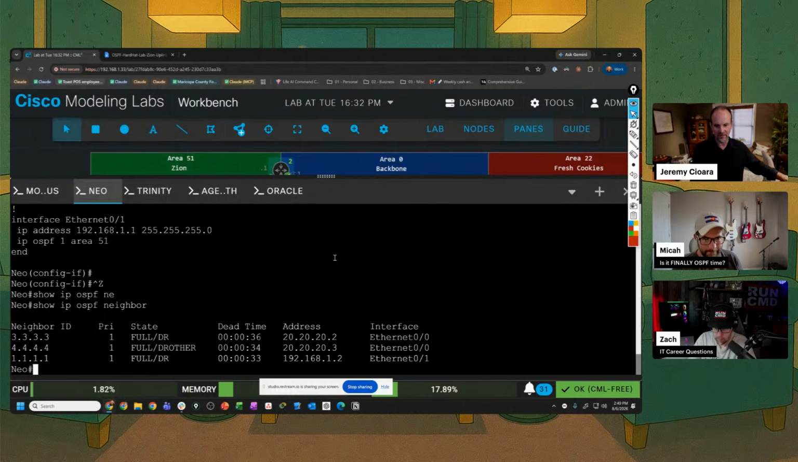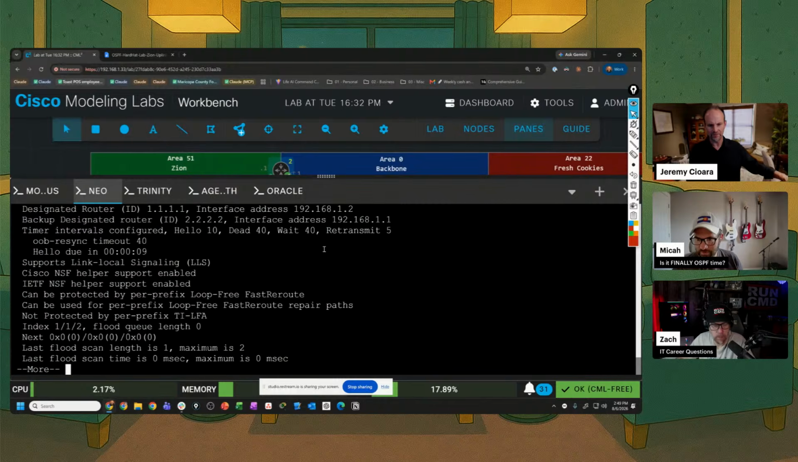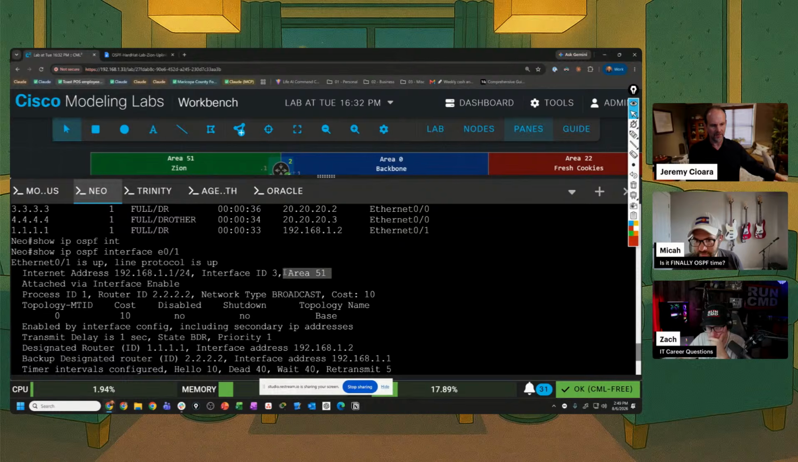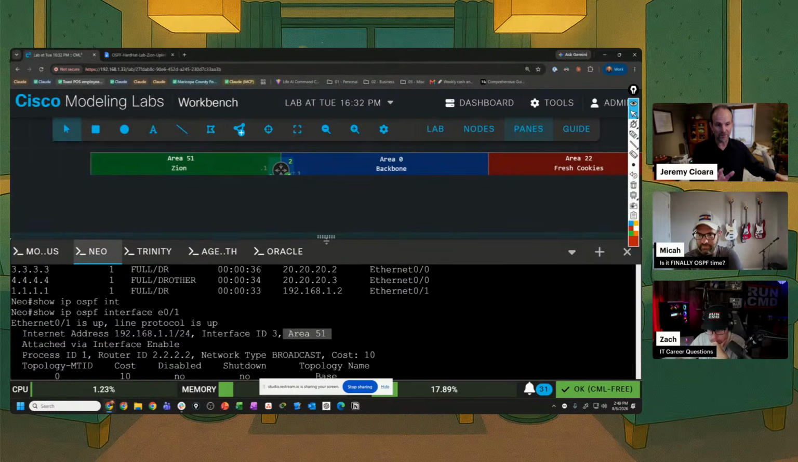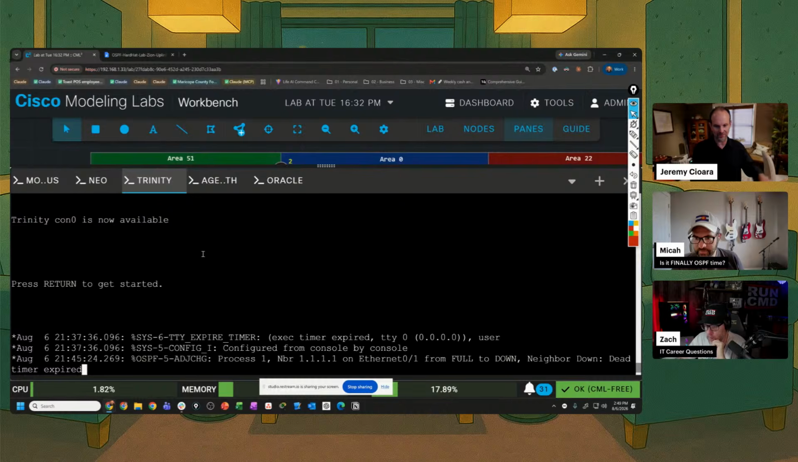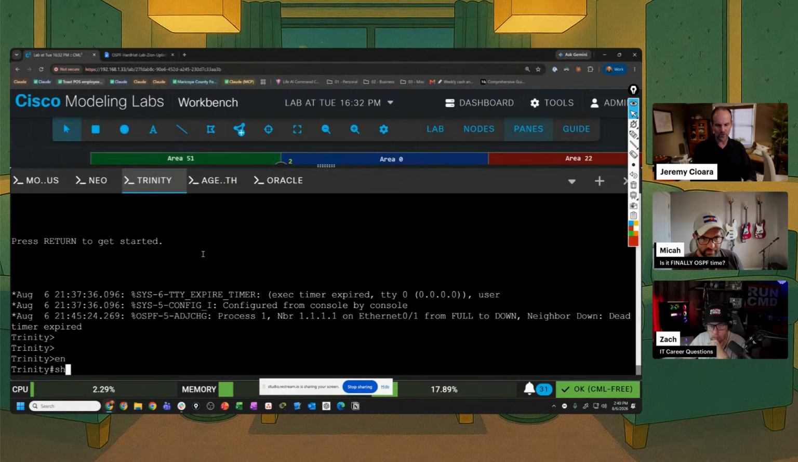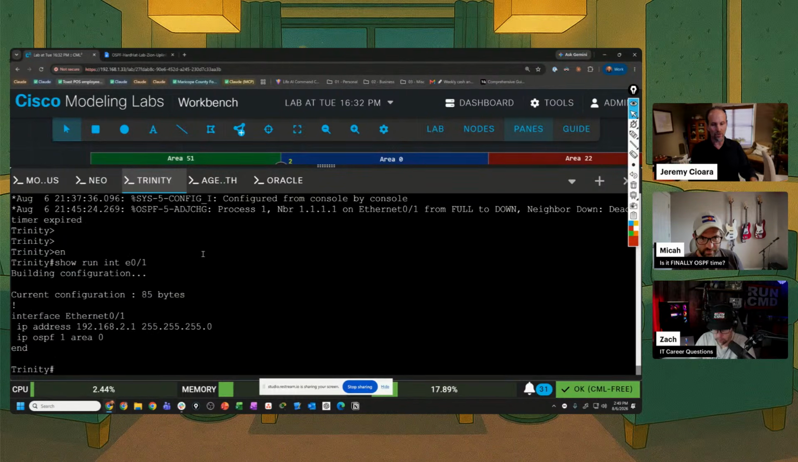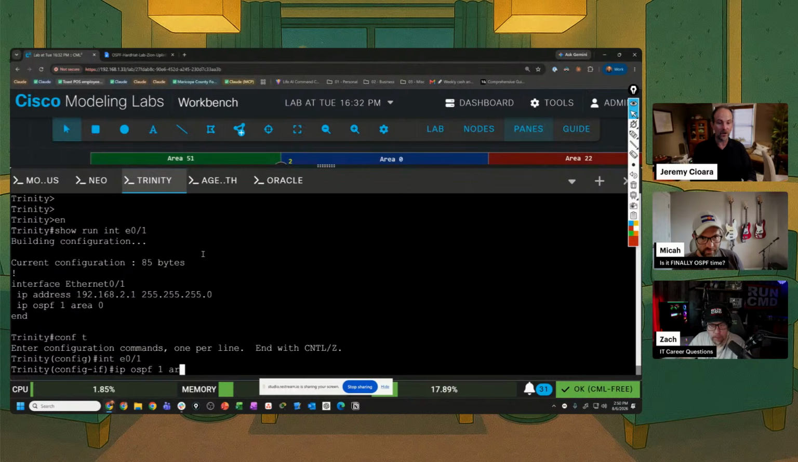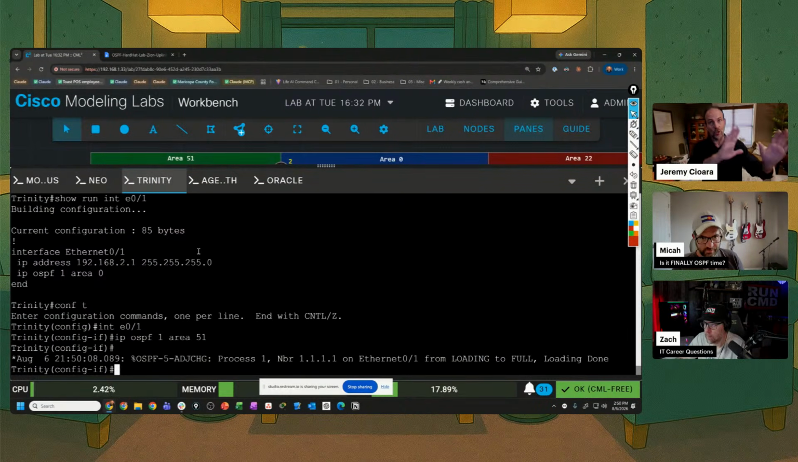And if I were to go show IP OSPF interface, let's go Ethernet 0/1. You can see right there, it is now running in area 51. Good. Now, we still have to fix Trinity down there because Trinity has Ethernet 0/1. So let's go take a look at that. And we'll go into show run interface E0/1. Good. That should be an easy fix. Interface E0/1, IP OSPF 1 area 51. So again, just overwriting that config.